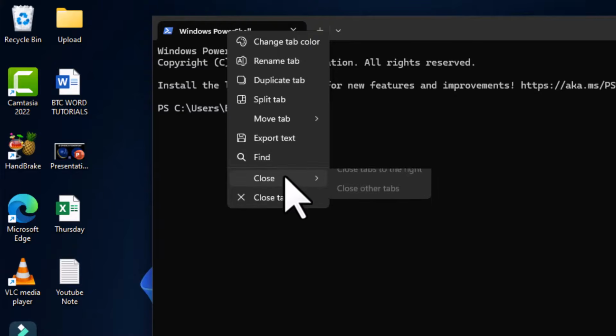Now when you move to this close option, this is going to close the tabs to the right. Let's assume that we have multiple tabs. You can use this option, but this option is meant for the tab that you just right clicked on. So these are some of the menus that you are going to have whenever you right click on a tab.